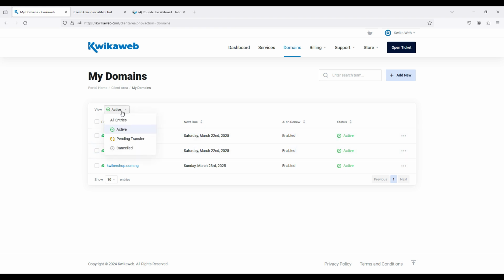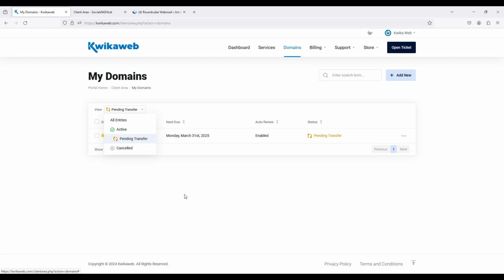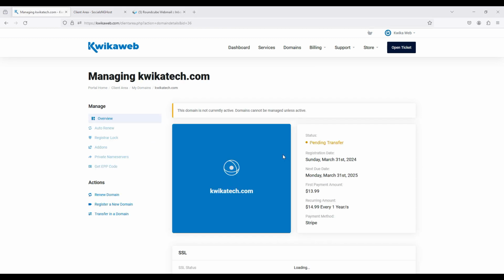So I'll just click on pending transfer. From the viewer, I can turn the option to pending transfer. And here you can see the status is currently pending. And if I click on it, as you can see, this domain is not currently active. Domains cannot be managed unless active.